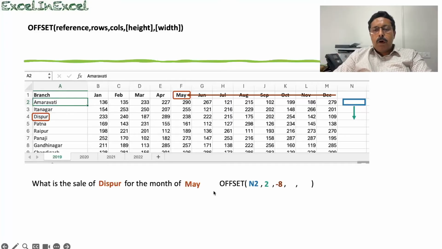If I am coming from top to bottom, it is a positive one, but for some reason if I had to go from bottom to top, then it would be minus 2, and of course 1 comma 1. This will give me the value of 238 that I was looking for.